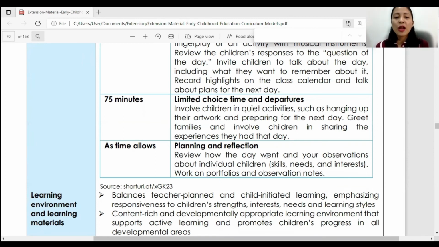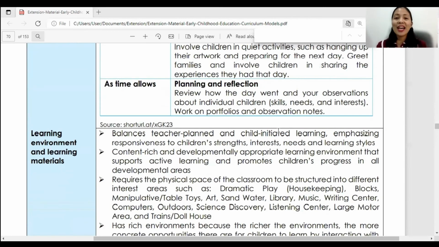This is more on reviewing what went well in that day, what did not go well, and the reasons why it did not go well. And of course, this is also the time where the teacher shares the observations that he or she has in the various daily activities that they do with the children. This is also the time to work on portfolios and observation notes. So we're done with that sample daily schedule of the creative curriculum.